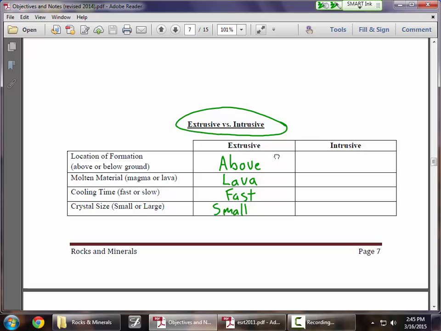For intrusive, it's below, comes from magma, cools slow, and you're going to have large crystals.